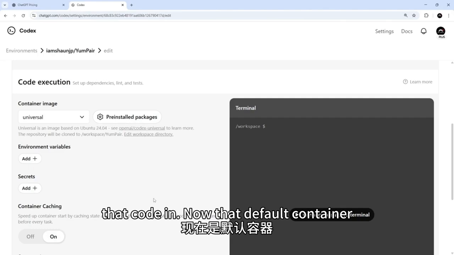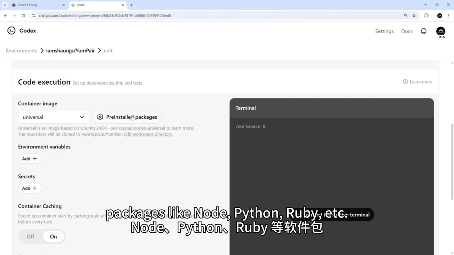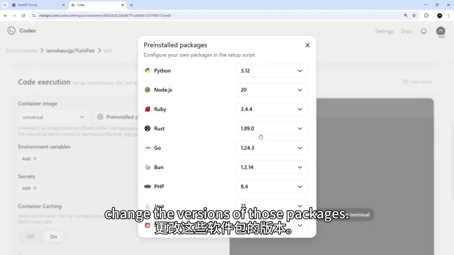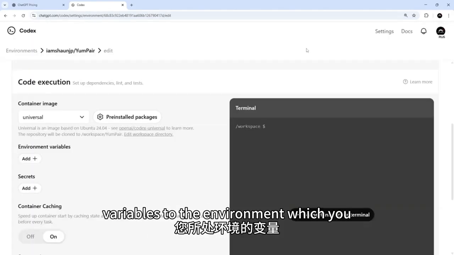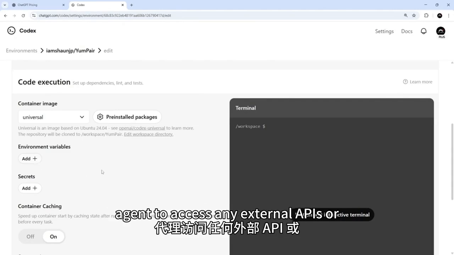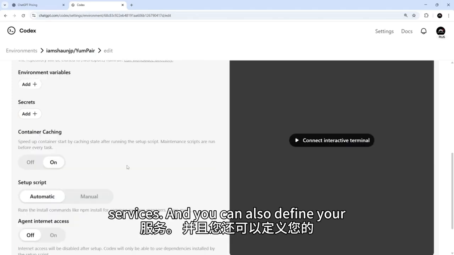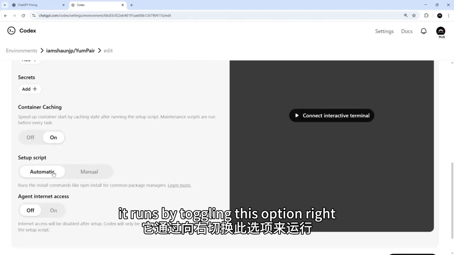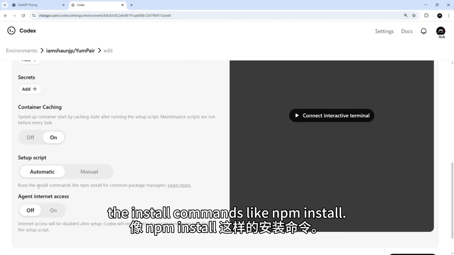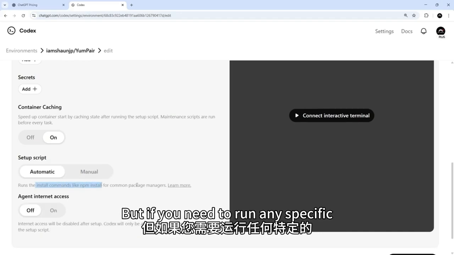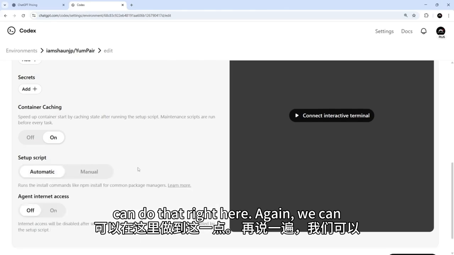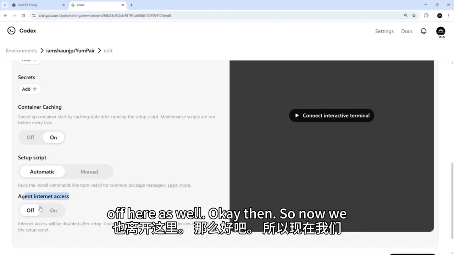Now, that default container comes with a bunch of pre-installed packages like Node, Python, Ruby, etc. And we can click on this button to change the versions of those packages. We can also add custom environment variables to the environment, which you might need to add if you want the coding agent to access any external APIs or services. And you can also define your own setup scripts for the container when it runs by toggling this option right here. The default one automatically runs the install commands like npm install, but if you need to run any specific setup scripts for the environment, you can do that right here. Again, we can toggle the internet access option on and off here as well.